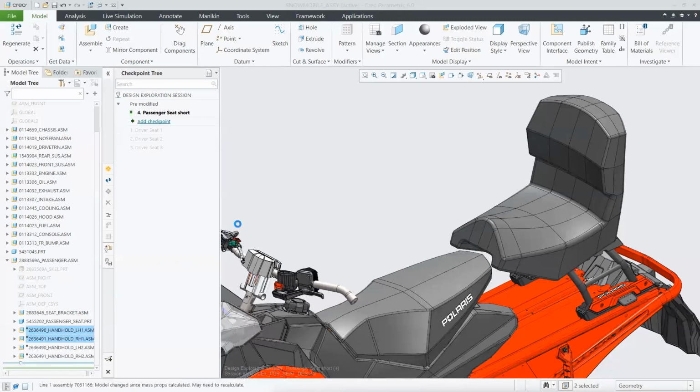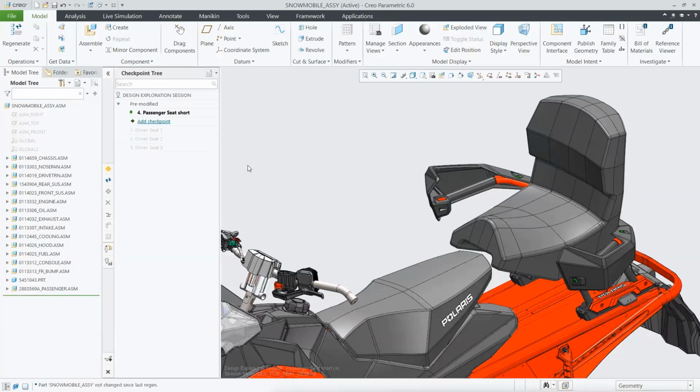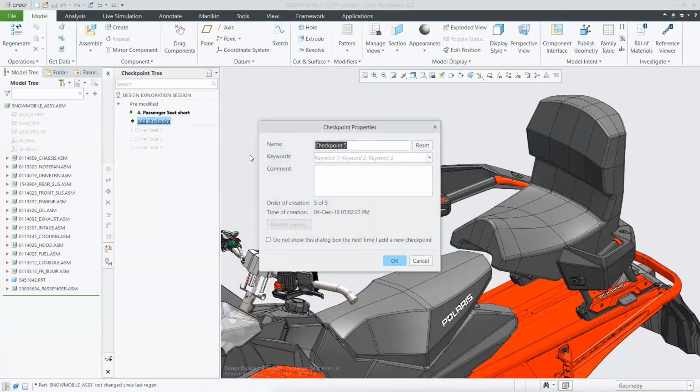I think it's looking pretty good, but maybe in this case, the taller design doesn't really work well with those handholds. So let's go ahead and suppress those. And maybe in this case, I want to bring in some new handholds, just bring in that subassembly that someone else on my team has been working on, see how that would fit in with the changes I made. I definitely like that. So I'll go ahead and make a checkpoint with those added in. So that'll be for our higher design. Go ahead and call that the passenger seat high.